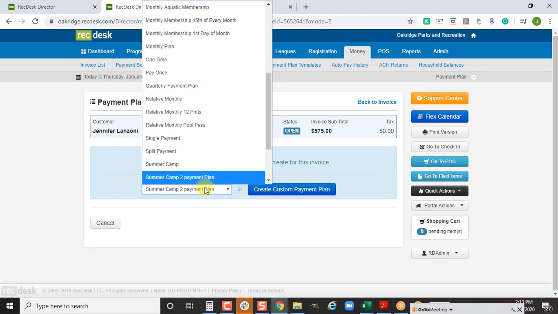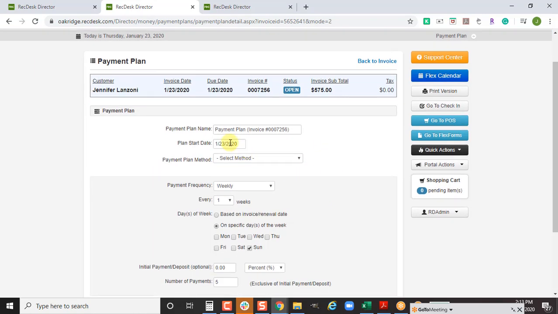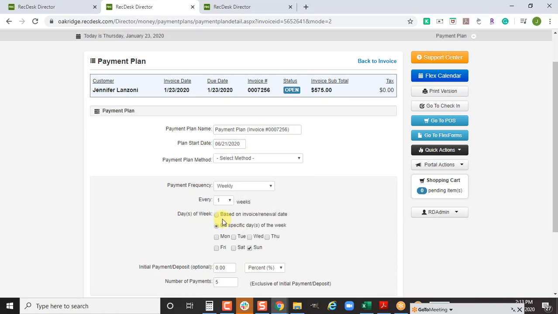So I'm looking for the payment plan we just made, the summer camp 2 p.m. And because the first day of camp isn't till June 22nd, I can say that the money needs to be pulled on the 21st or the invoice sent on the 21st. This is all up to you for where you want this plan start date to begin and how you want them to come in. Just think of it as the very first date that they would owe for week 1 in terms of summer camp.